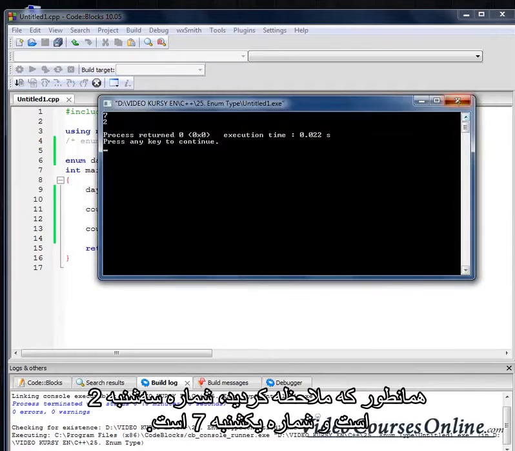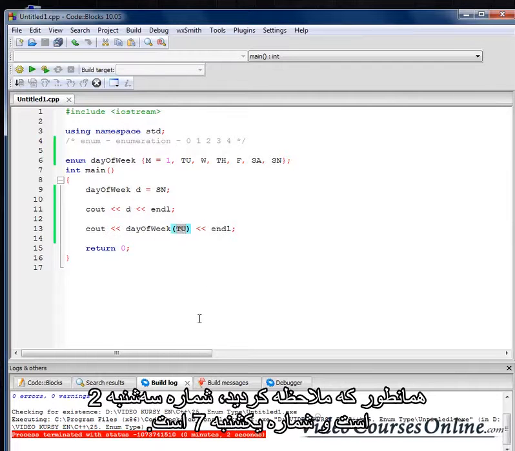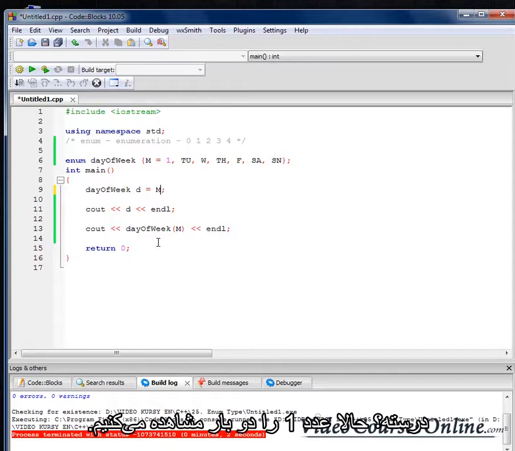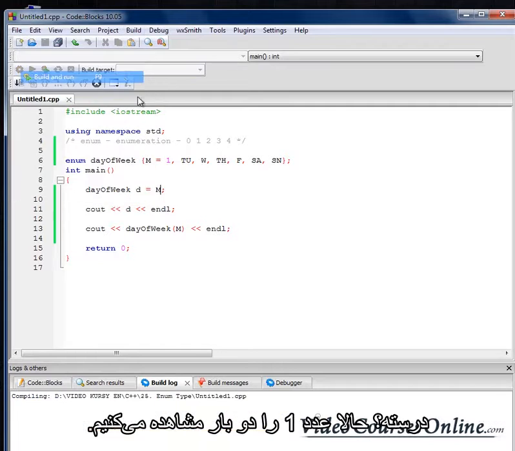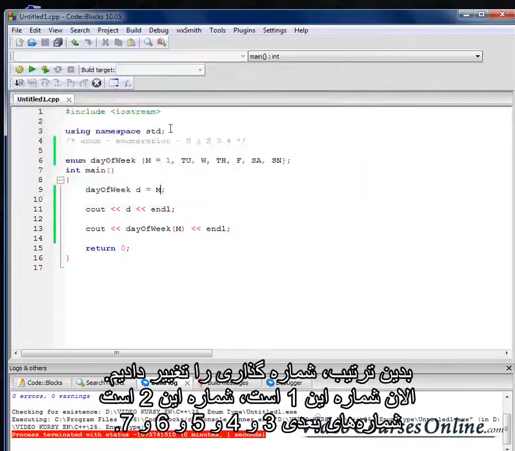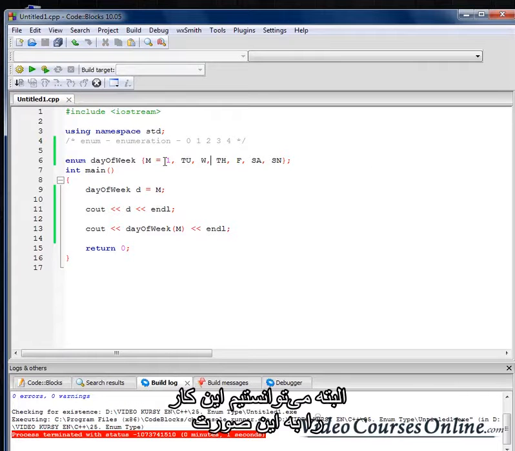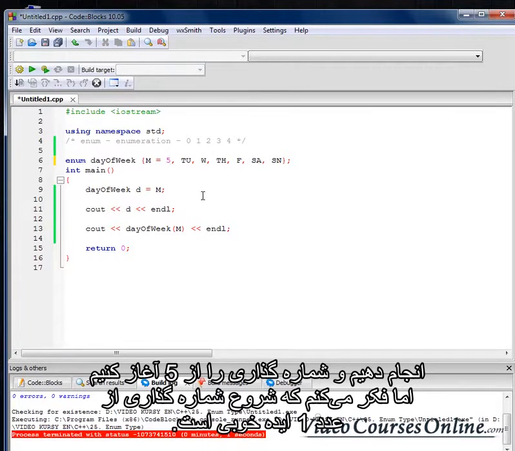Now, as you can see, Tuesday is 2 and Sunday was 7, right? Now we'll see 2 times 1. So now we change the enumeration. Now it is 1, then 2, 3, 4, 5, 6, 7. Okay, of course we could do it so it would start from 5, but I think that starting from 1 would be a good idea.